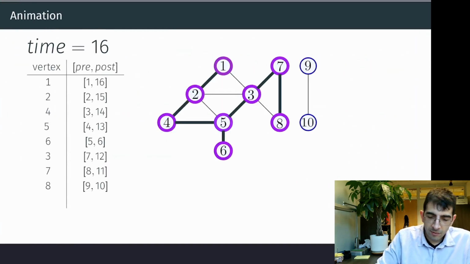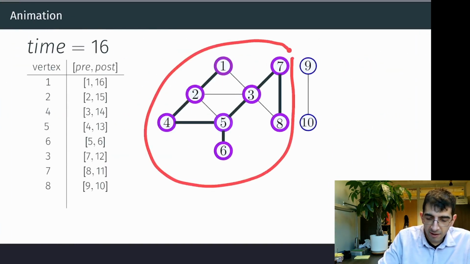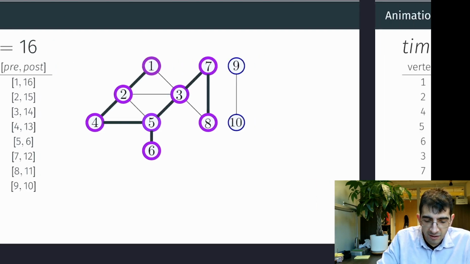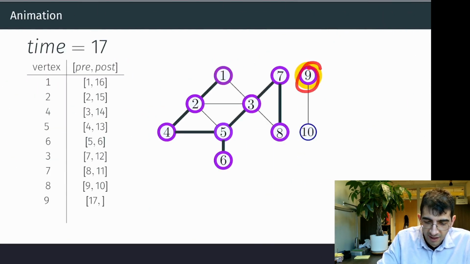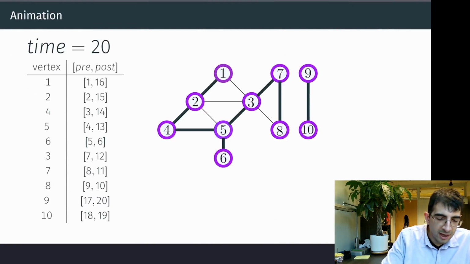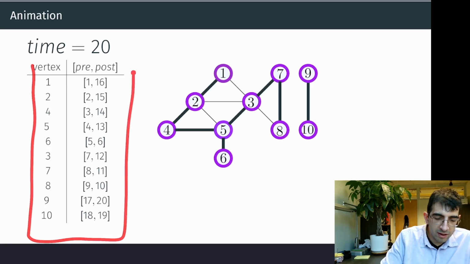And of course, we get the DFS starting at vertex 1, but our wrapper function for DFS also said that if there are still unvisited vertices, then we do a DFS call on those unvisited vertices. So DFS is called on vertex 9, which is still active. Then it's called on vertex 10, pre-numbered at time 18. Then 10 deactivates, then 9 deactivates. And therefore, we have the pre-post numbering for these vertices.